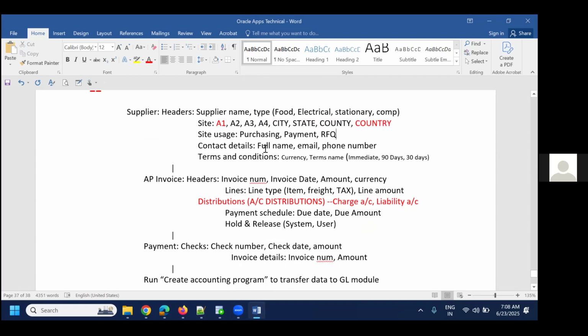Then the contact details. Suppose I receive any damaged goods from my supplier, then whom to contact? Otherwise, the need by date was yesterday and I didn't receive any goods from my supplier, then I need to follow up with my vendor. Then who is the right person? So we have to store that supplier's right person, his full name, his email and phone number. So if something is wrong, some discrepancy is there, we know whom to contact. Those informations we have to mention in the contact details.